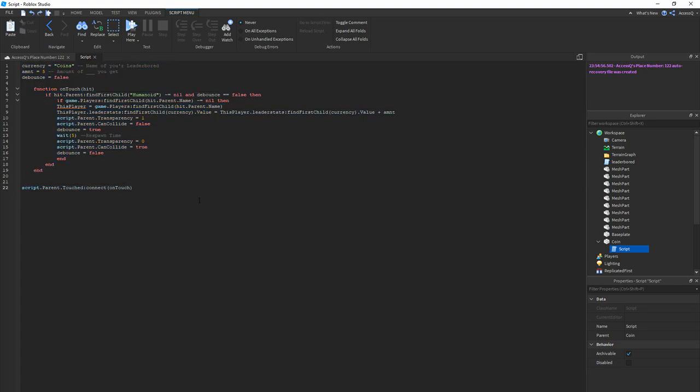I will leave a free model of this in the description. You could take it if you want. I mean, I personally would rather script it. It makes it a bit more fun. But here is the script again.